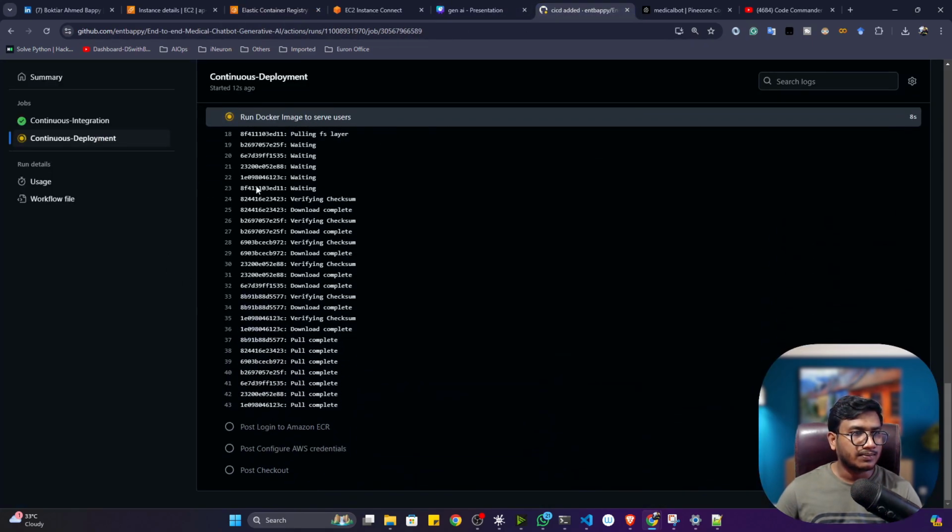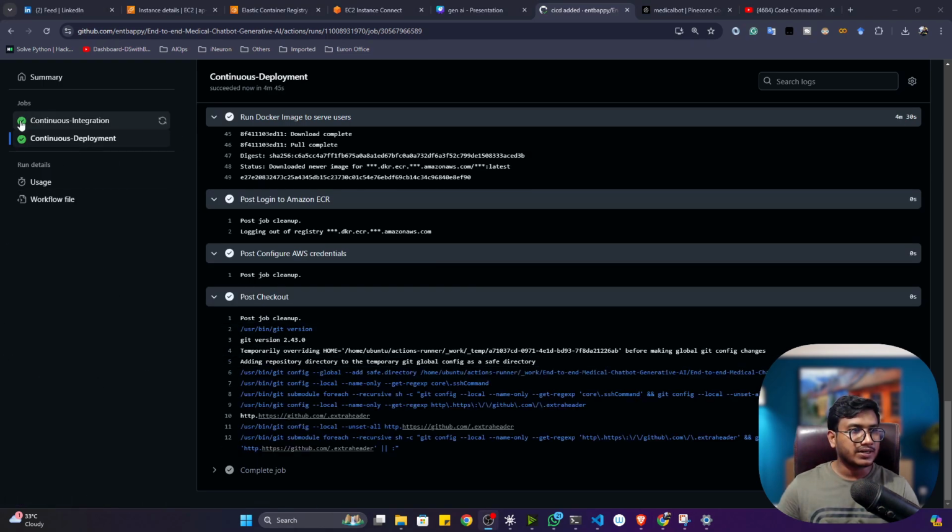Now see, it is running the deployment. Now see, it is pulling the image. So once it is pulled, then we'll do the port mapping. We'll create the endpoint, and we can access our application. Let me show you. So guys, as you can see, my execution is completed. That means both integration and deployment are executed. If you're not getting any error, that means congratulations, it's done.